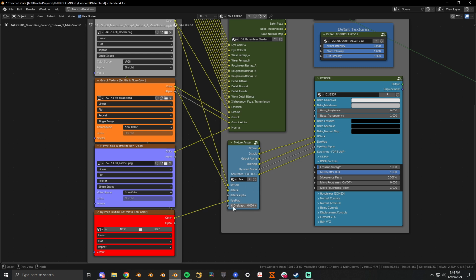Now you have an alpha and a die map alpha left, so you can just, again, Alt, right-click, drag the alpha of the G-Stack and the die map, and it will fill that in. So that's pretty easy. Diffuse to diffuse, G-Stack, G-Stack, G-Stack alpha.